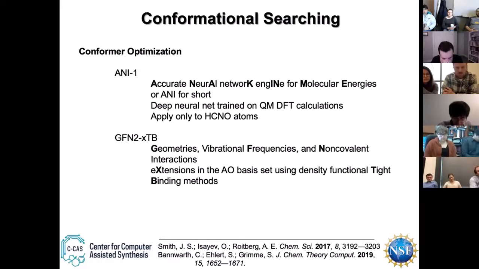It's a pretty good optimization, but it cuts some corners compared to DFT. So it's not perfect, but it does give you really nice structures, so close to what we would see in an optimized DFT output.